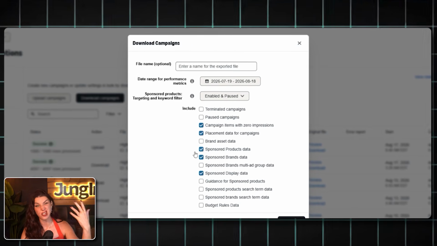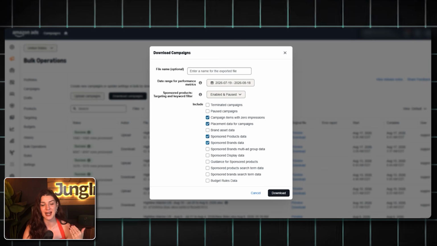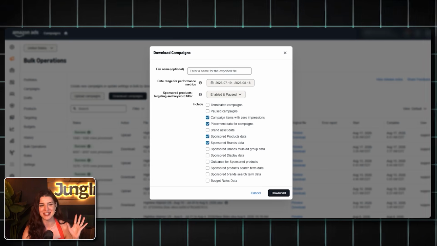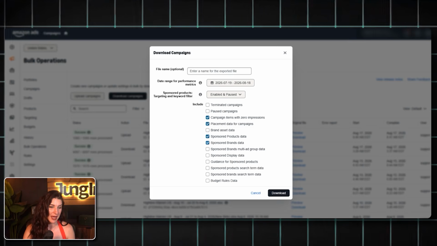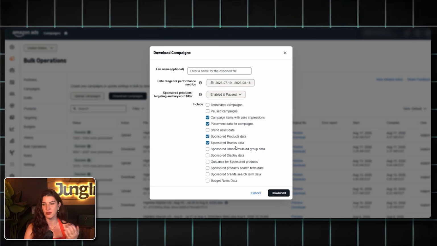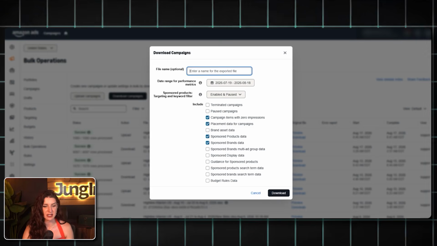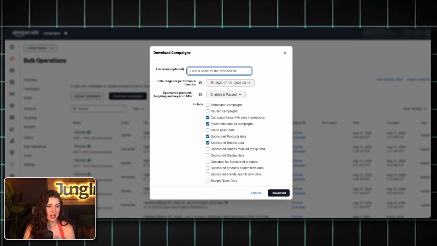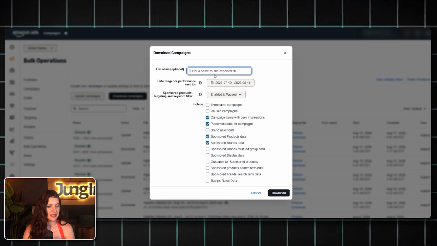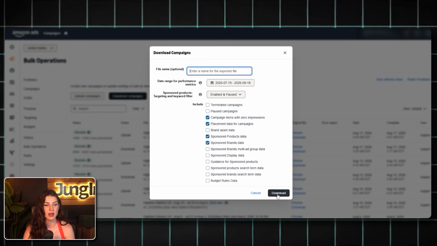So if you don't have sponsored brands placement set up, you could just ignore this, but I would recommend doing this just in case. You can name this something optional, it's up to you. You might want to name it something like placement assessment or last 30 days placement. And then you would generate the download. So this file is downloading. When it's complete, you would be able to download this file here.